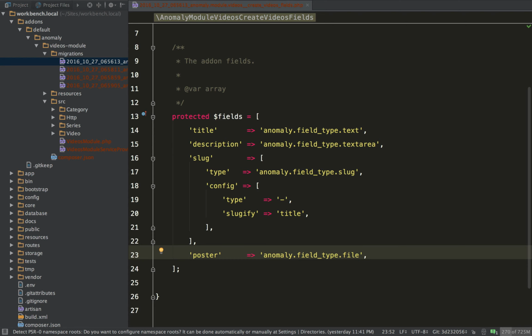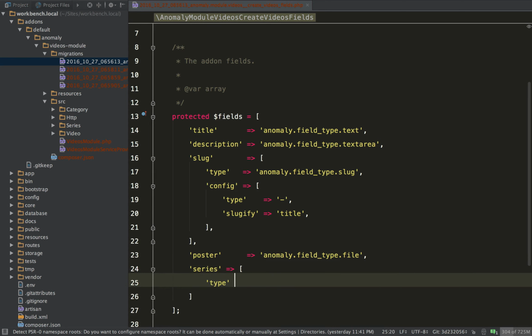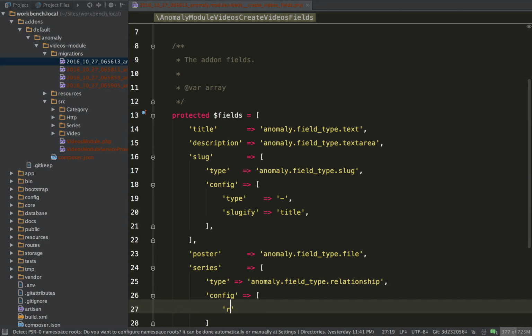The next thing we want to do is relate a video to a series, and I'd also like to tag a video with multiple categories if I choose. So let's go ahead and create those relationship field types now. Let's create one called series, and this is a relationship field type, and the configuration for this one is the related model, and in this case it's going to be the series model.